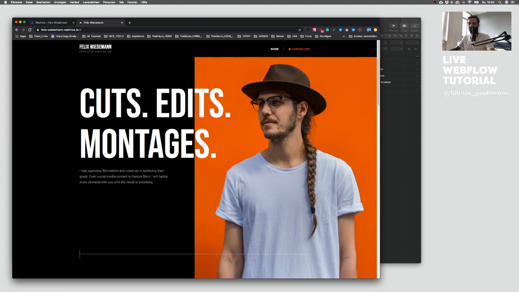Webflow, do you know if you can implement JavaScript frameworks like GSAP, ScrollMagic into the code? You can add whatever you want. There's a specific space where you can add custom code, and it works out very well.